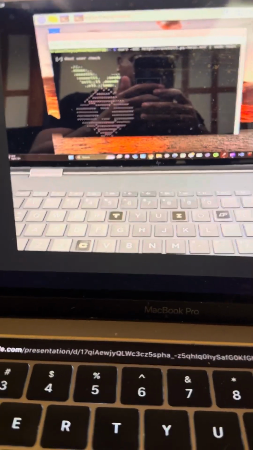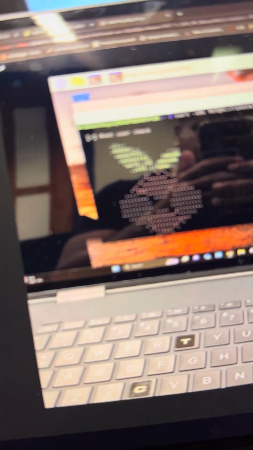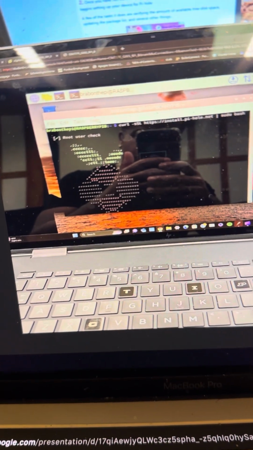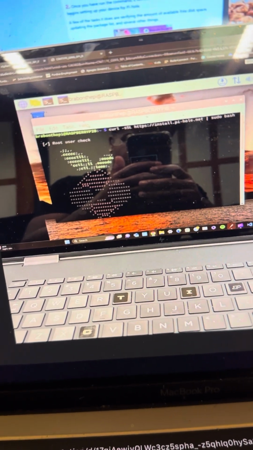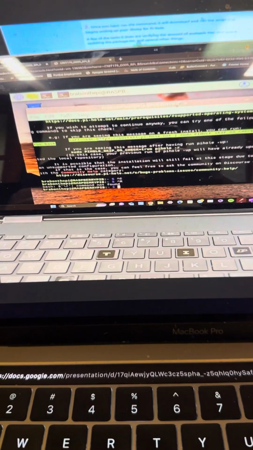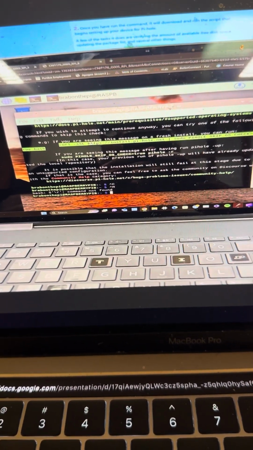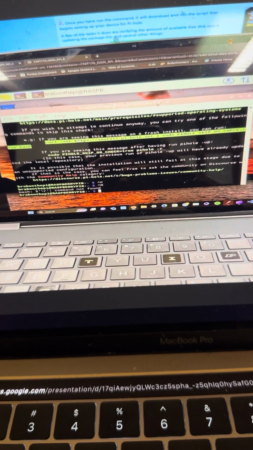All right, so this is when I first logged onto the Raspberry Pi. This is what it looked like right here, as you can see. So that's what it looked like when I first logged on when I was installing my Pi-hole. This is when we were putting in the website link to the Raspberry Pi to install. This is what it looked like.